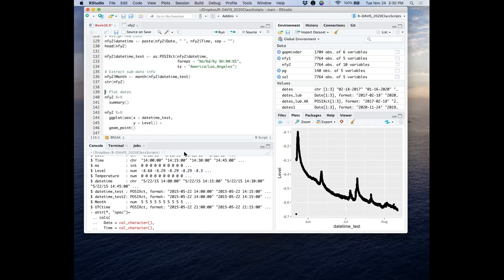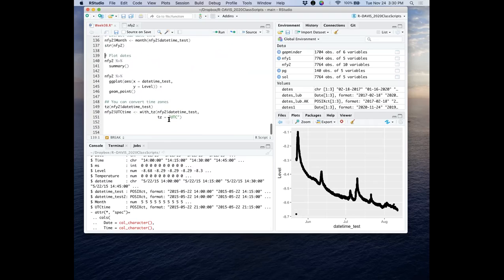Yeah, but also I didn't plot versus month. I plotted versus the date time test. But yeah, that would actually maybe be useful for people who are running into this problem. Can you run the structure of your data frame and see, because now I'm actually seeing my date time test is a POSIXct, not a Lubridate date time.